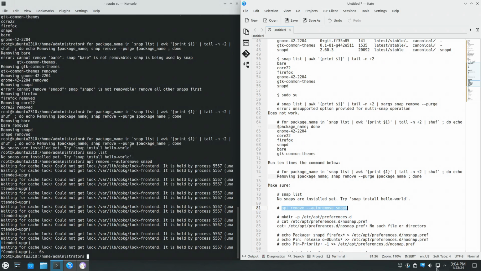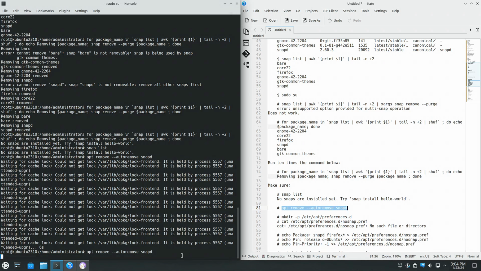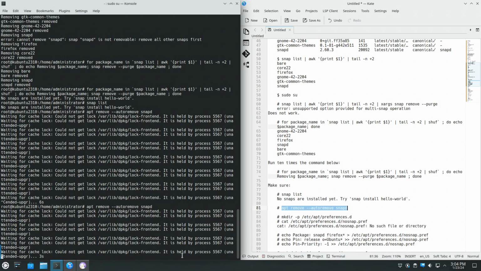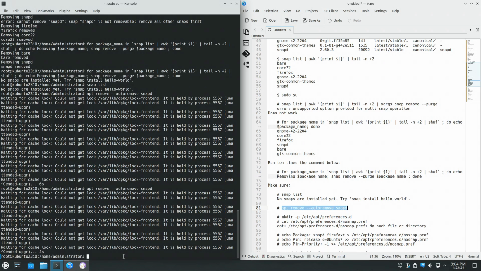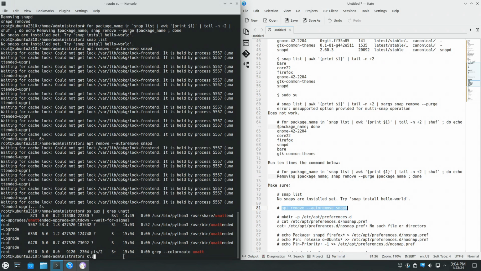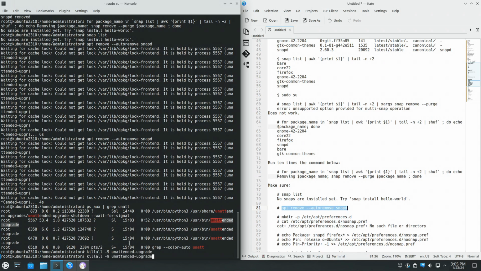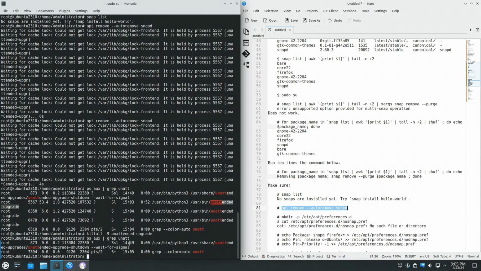Why can't it do it? Because of this guy, right? Unattended upgrades. How do we kill this process? Unattended upgrade. It has a name. Okay, let's try now.